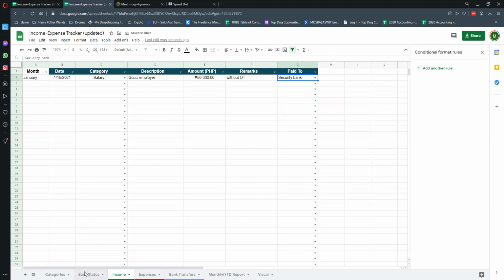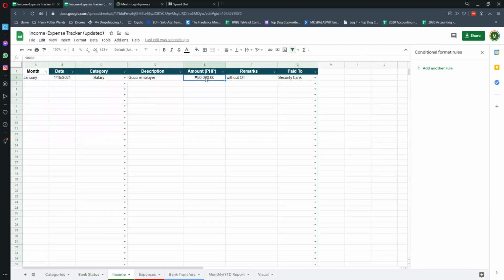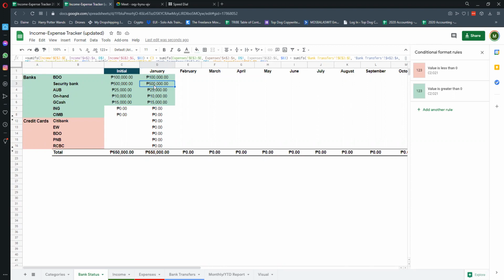So you will see that under Security Bank here, 500,000 initially, a 50,000 balance was added. Why? Because we inputted 50,000 pesos in the income sheet. Now, be careful when inputting the date, because if you input it wrong and it did not detect that it's from January or February, or it did not detect anything, the bank status will not be updated.